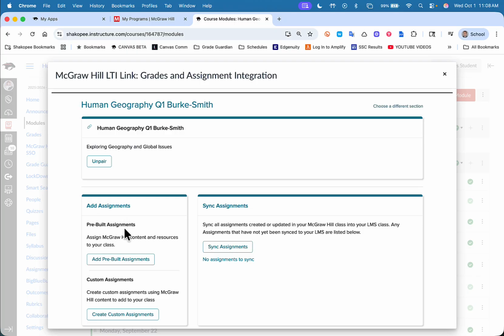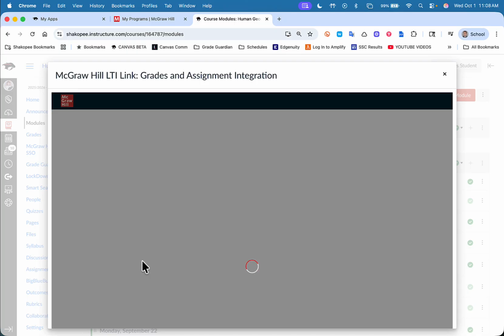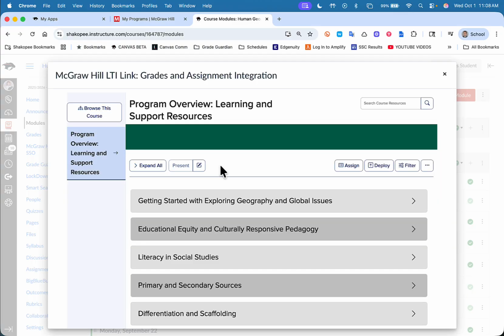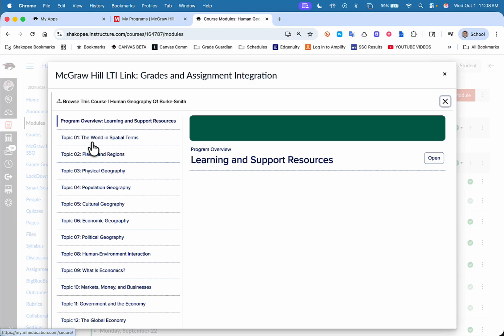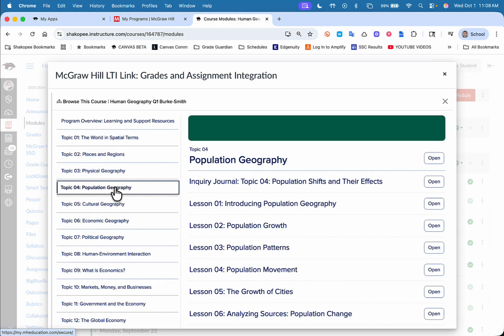Or I can go to the pre-built assignments or create my own custom assignments. I'm going to go to the pre-built assignments. And from there, it brings you into the text. What I can do is browse this course and I can see more specific topics. Whenever I come back to this tool, it's going to remember where I was and bring me right back to that spot. So let's say we're doing topic 4, population geography.